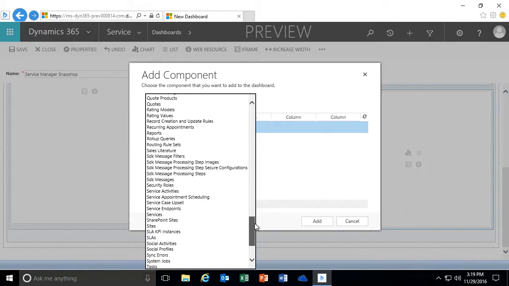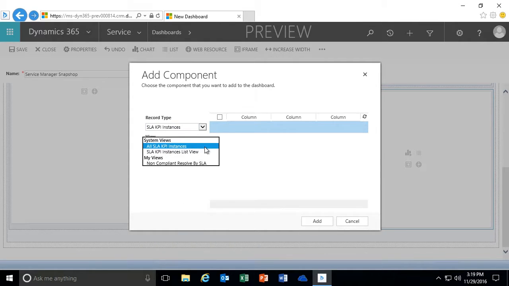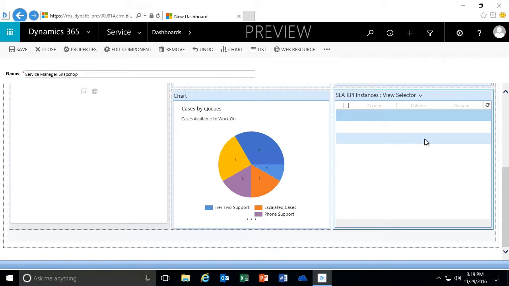If I scroll down, you'll see I have my SLA KPI instances. And you'll see that not only do I have my KPI instances with different views, but I also can have personal views. So from here, I actually have a view that shows my non-compliant resolved by SLA instance. So I'm going to go ahead and add that personal view as well.